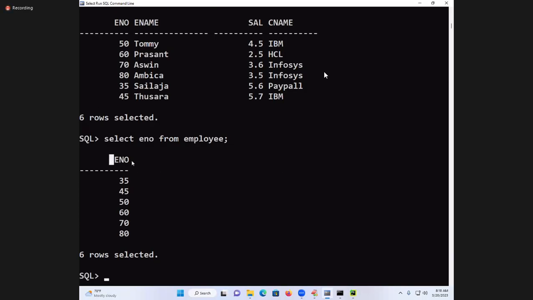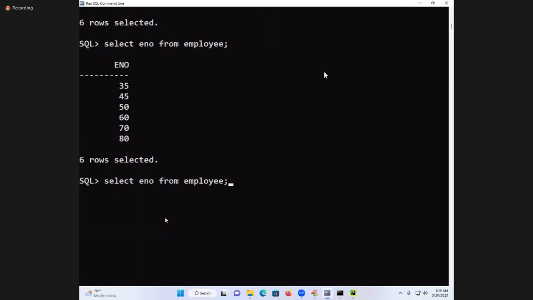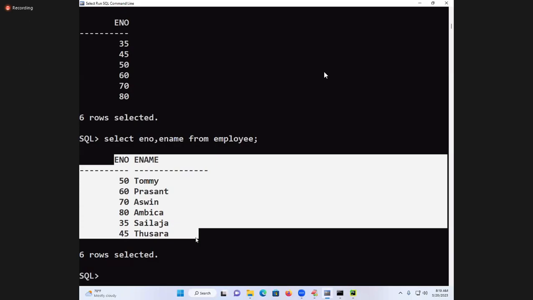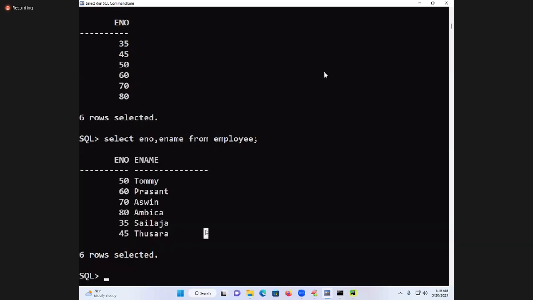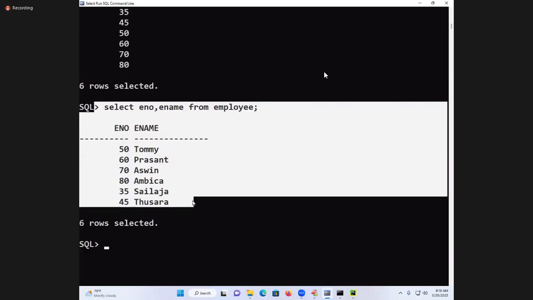What is happening? Employee number, all of them are coming. Reading employee numbers only. I want to read what? Employee number, comma, what next? E-name, I will get it. E-name from employee. I got employee number and E-name. I got the data like this. Employee number and employee name, I got it.